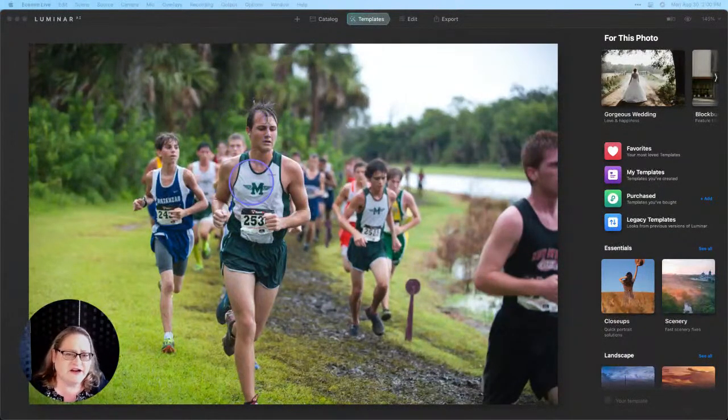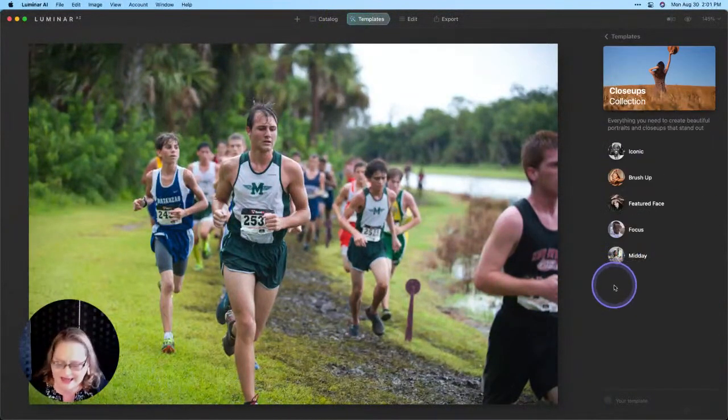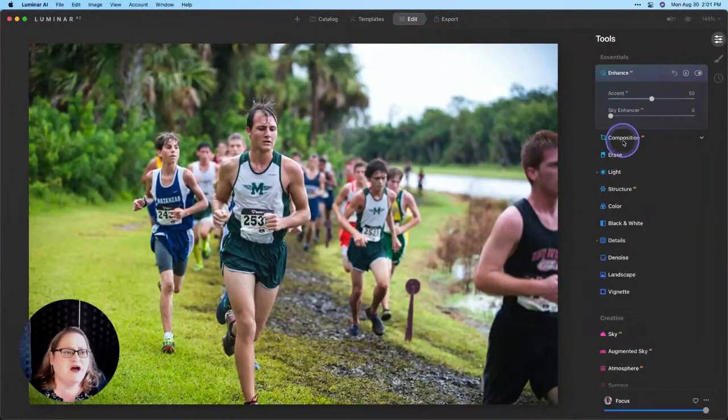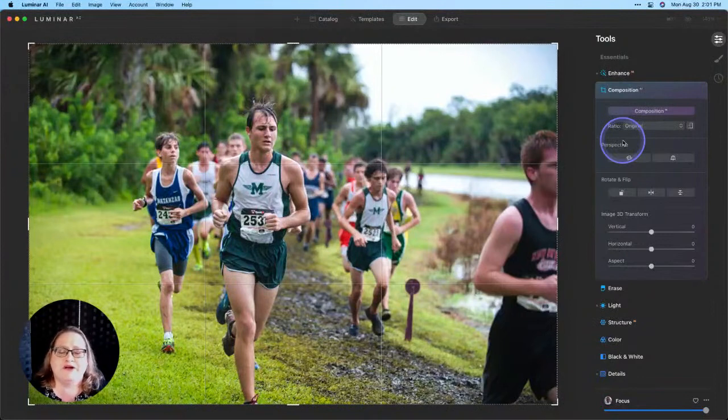here in post-processing. Let's get started. I'm gonna go to our templates tab and down to the essentials category of templates and use the focus template to really add a nice bit of pop and detail to this photo. Next, we're going to go over to the Edit tab, and we're going to start with Composition AI, and this is where we're going to really improve what this image looks like.